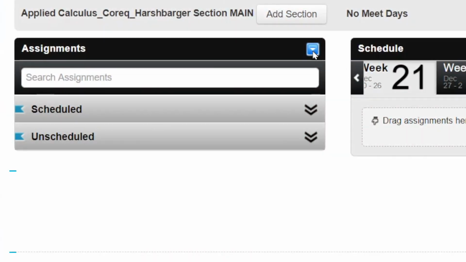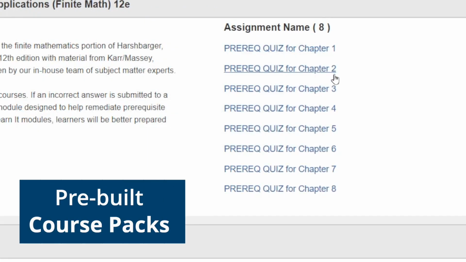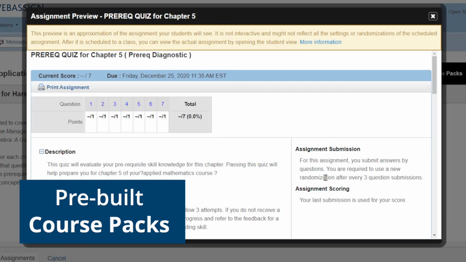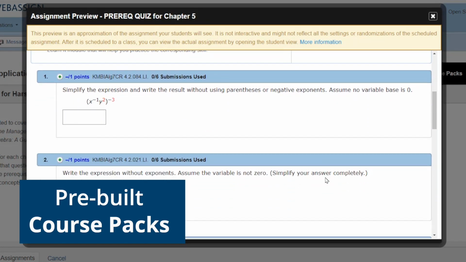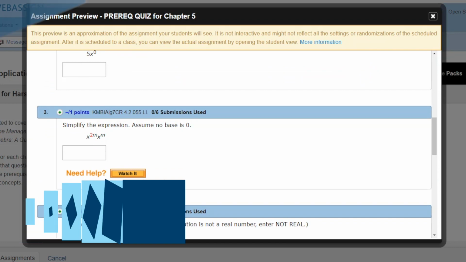Need help getting started? Take the stress out of building your new course model using course packs. Each customizable course pack contains fully built assessments for both courses, including prerequisite content mapped to the credit course learning objectives, giving you back hours of prep time.